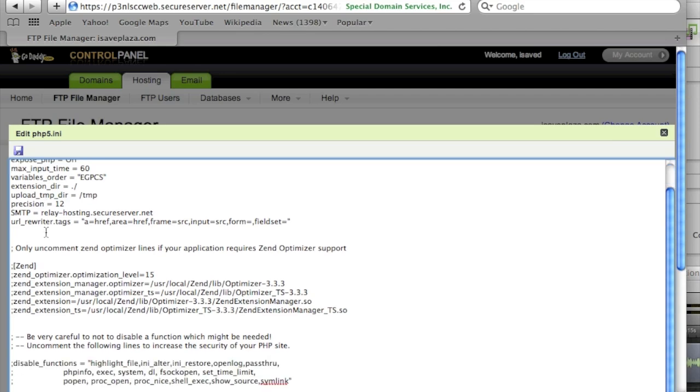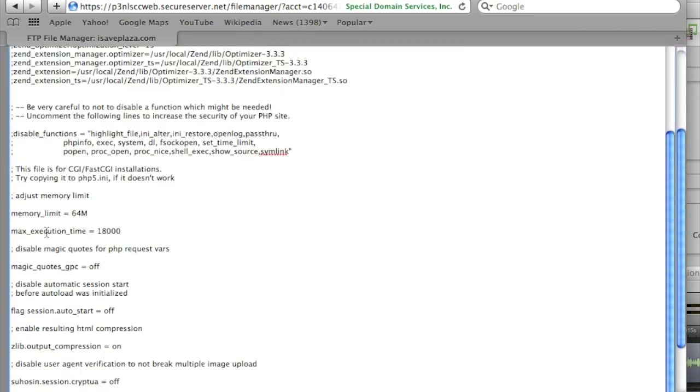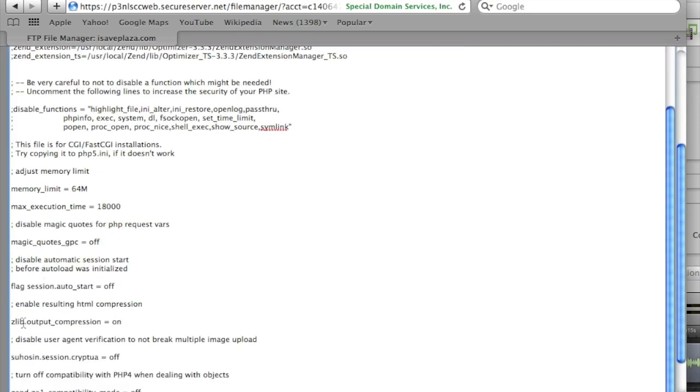So we're going to leave all of that the way it is. We're going to turn off this zlib output compression because first of all, I don't even know if our web hosting account can actually handle output compression, since we are on an economy web hosting account here. So we're going to type off over here.